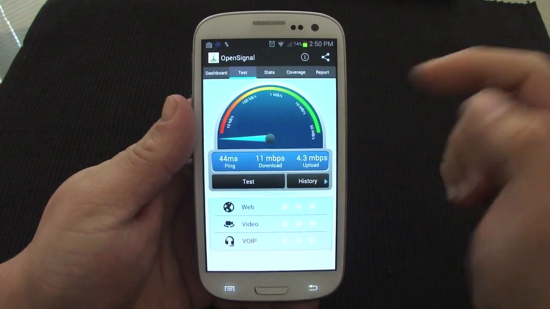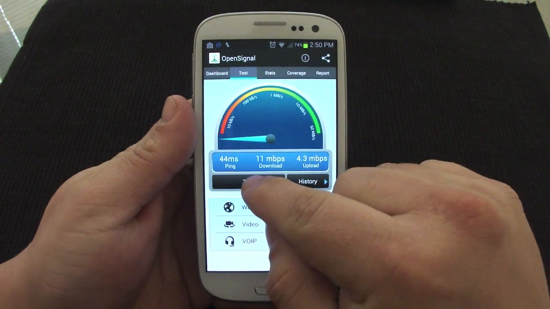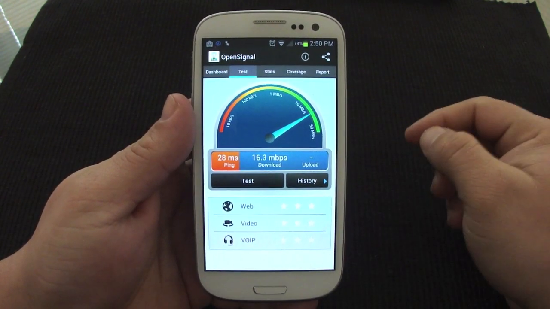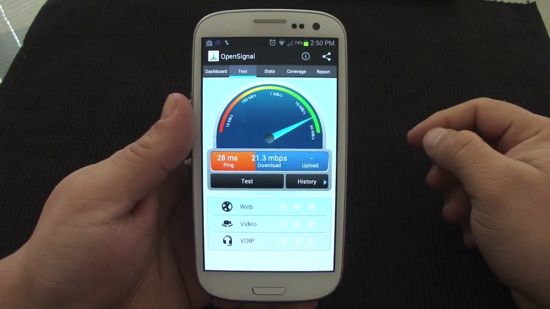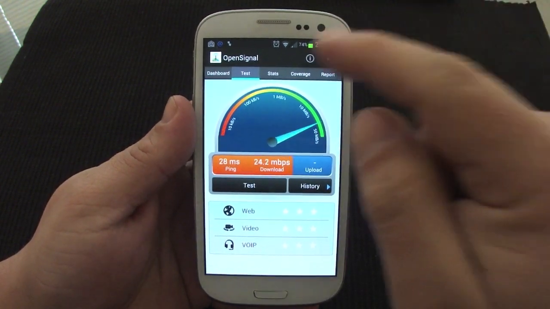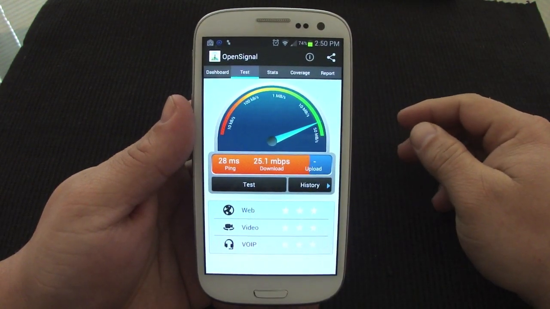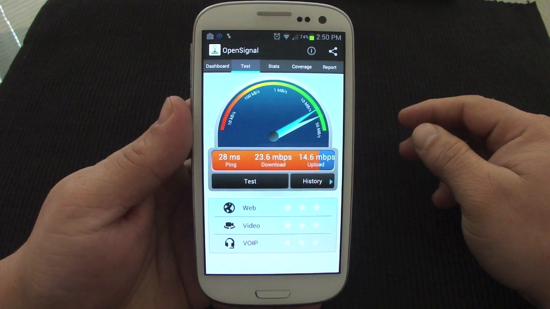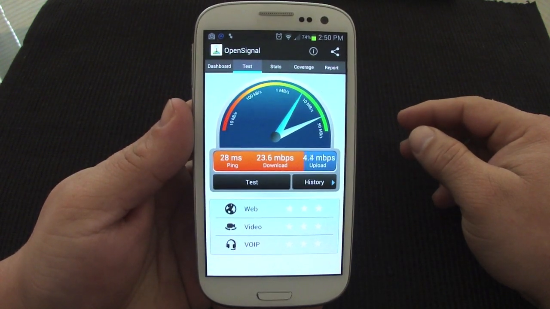Here, if I go here, you can also test your service or your Wi-Fi or your 3G, which is very, very good, and it's very, very accurate as well. Let's go ahead and see it finish. Right now it's testing my Wi-Fi because of course I'm connected to the Wi-Fi. Okay, so I'm getting 23.6 down.